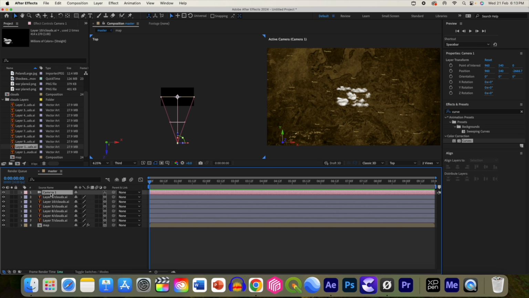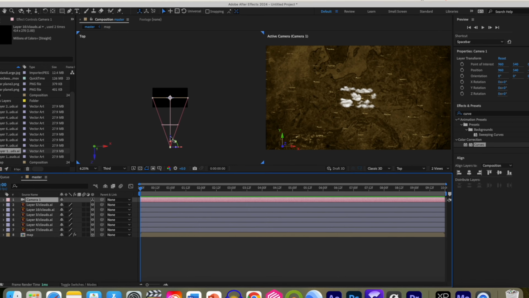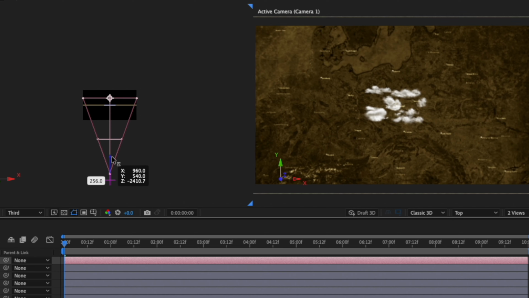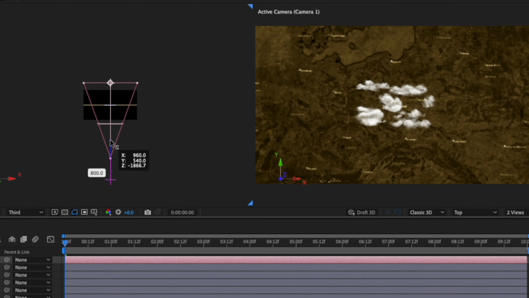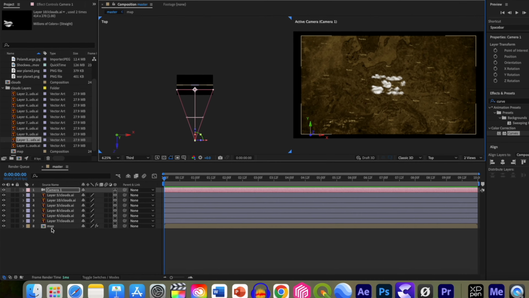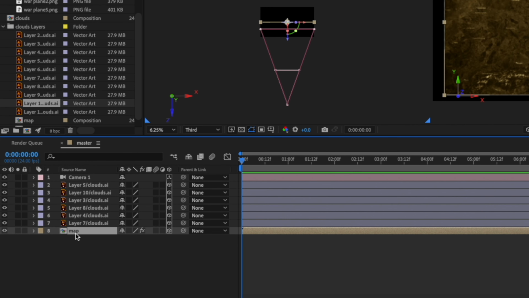So how it will work, let me demonstrate. This is our camera. You can drag and hold the Z axis and you can move the camera. So this is how our camera will move. This is our lowest layer, or the bottom layer.